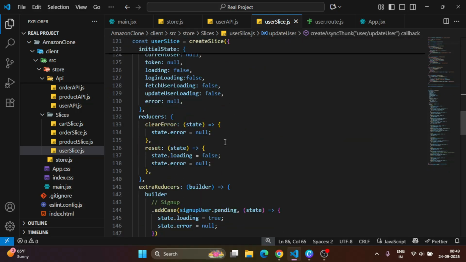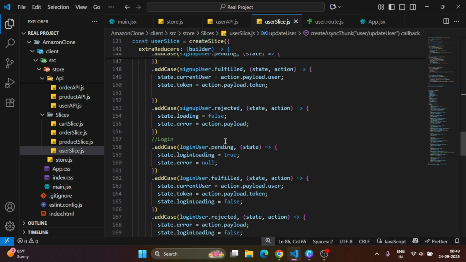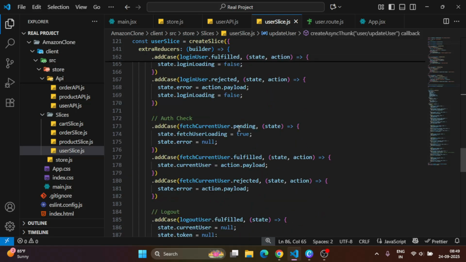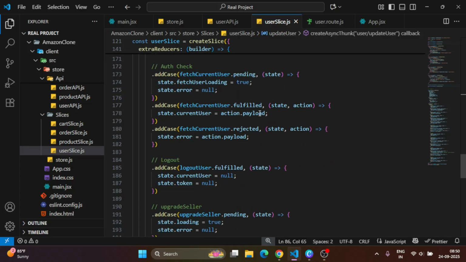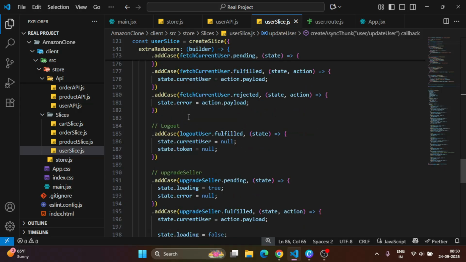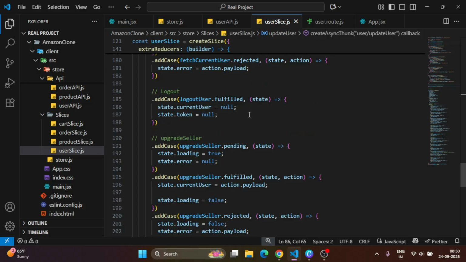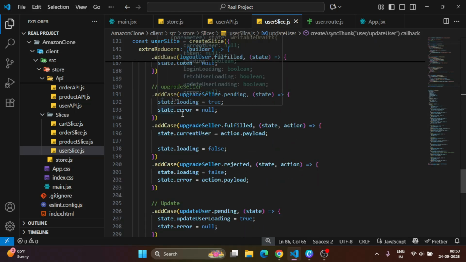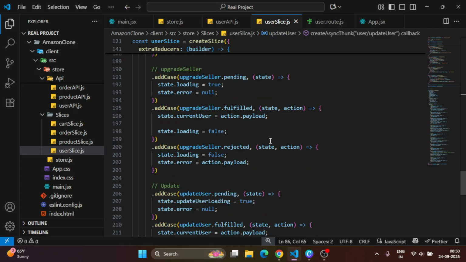Okay, and now our extra reducer. So login, this is fetch current user. In pending we make it true and error null, and then when it's fulfilled, we assign the entire payload inside current user. And if error, we assign the action payload to error. Logout, fulfilled, null. For the logout case, we only care about this one thing, fulfilled, nothing else. And then update seller, so make it true, and then action payload to current user.